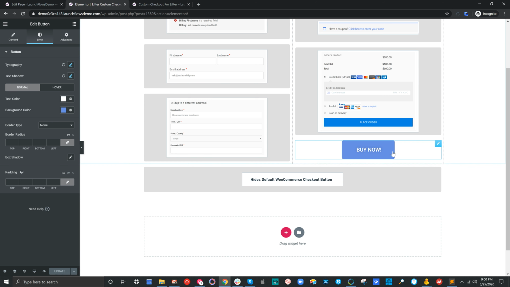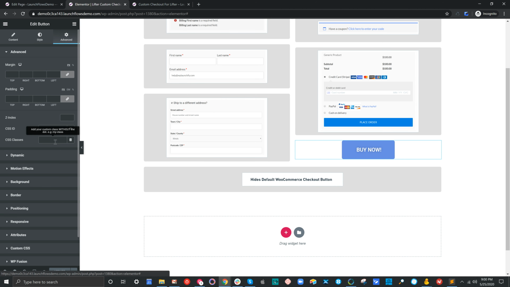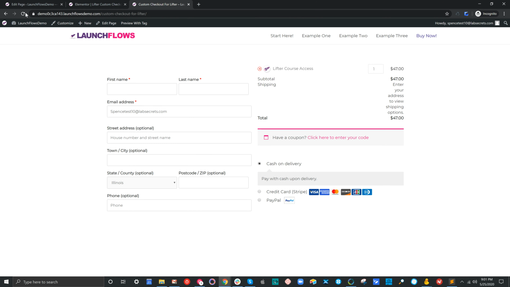Now that we've got that, we want to tell this button that it needs to take over the job of the default WooCommerce button. So we go to the advanced and we simply say the same syntax for the CSS ID, LF in lowercase, LaunchFlows, checkout button. So this says to this button, hey, Mr. Button, you got to do the job of doing the checkout. Now when we refresh, we've got the look and feel we want.